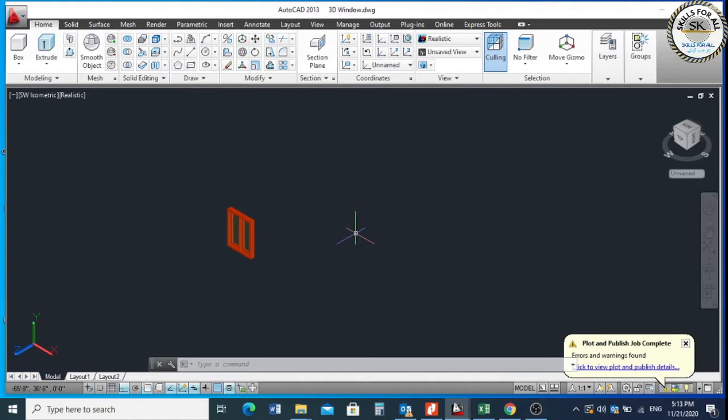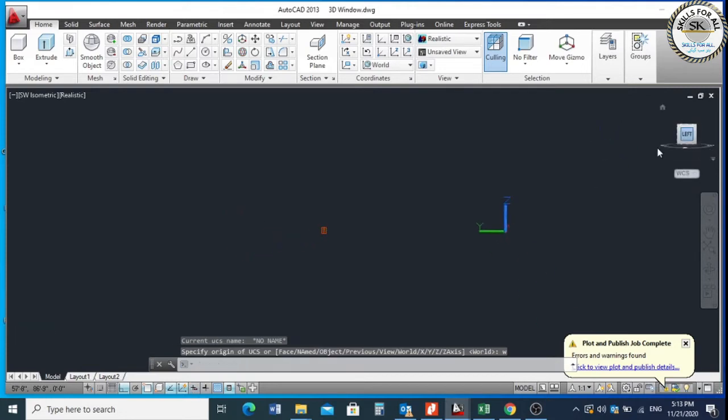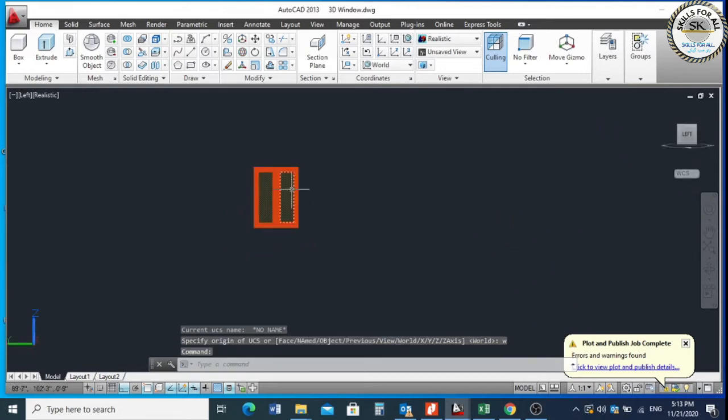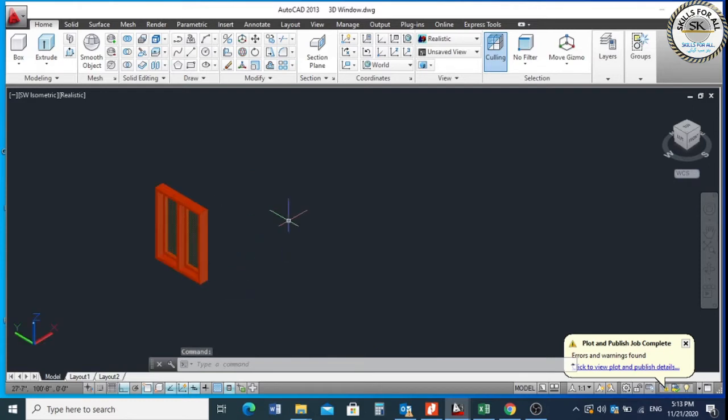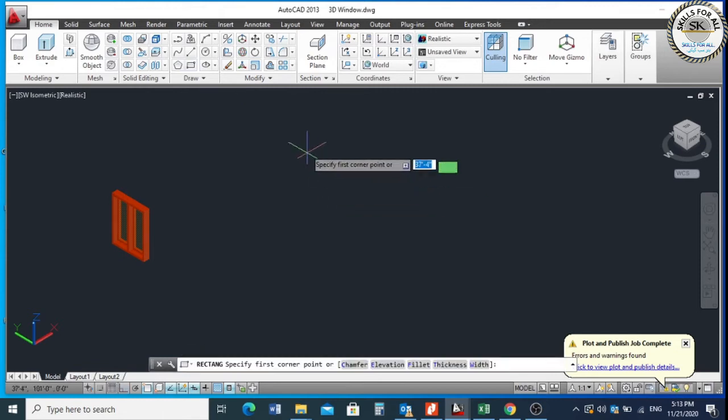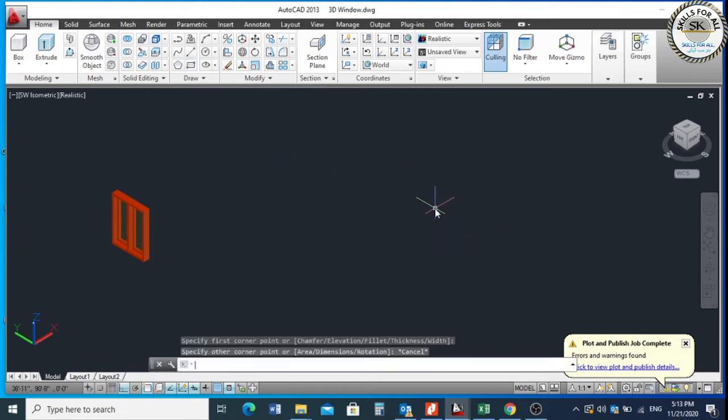Today we will make a 3D window. And we will start our 3D window. In our previous lesson we learned how to make a 3D door. Today we will learn how to make a 3D window so that we can insert it in our house like this. For this purpose we need to take one rectangle.